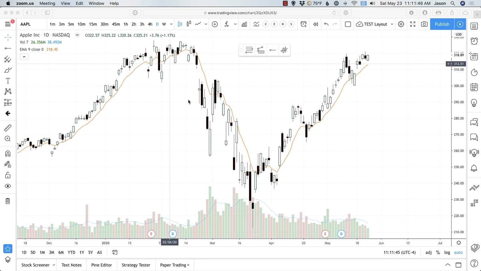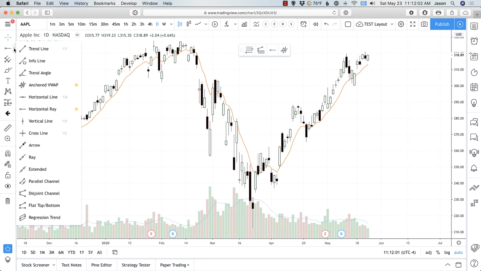Yep. Where was the anchored VWAP app? Sorry, man. Jeff, that's actually something I just discovered this morning. But if you go under where the line stuff is, anchored VWAP is right there. Maybe it's been there for a while. I just haven't noticed it because once I had my favorites set up, I just don't go over here very often. But it's right there under the second button down from the crosshairs.